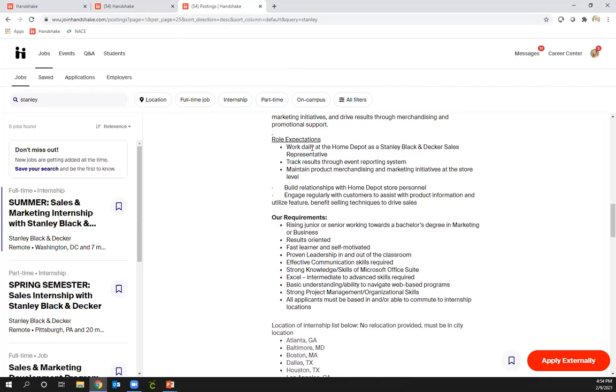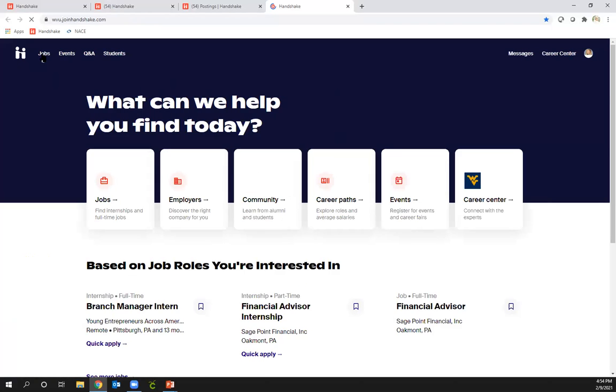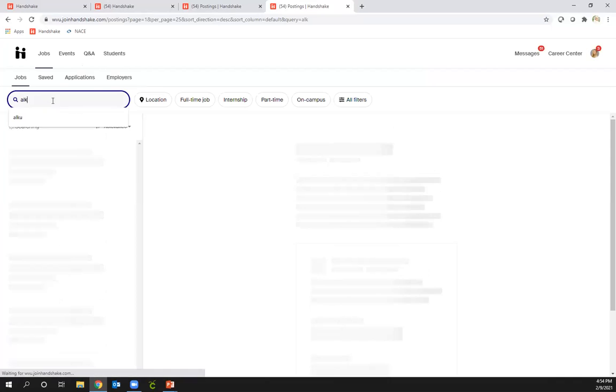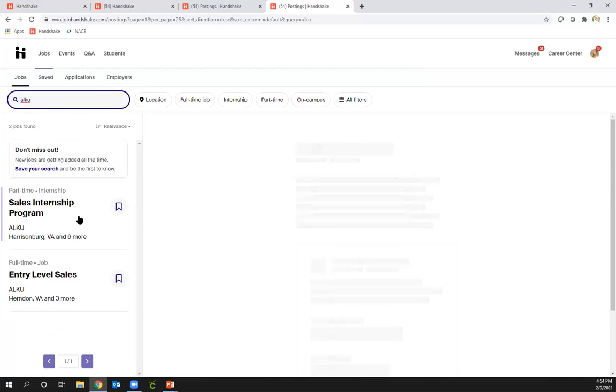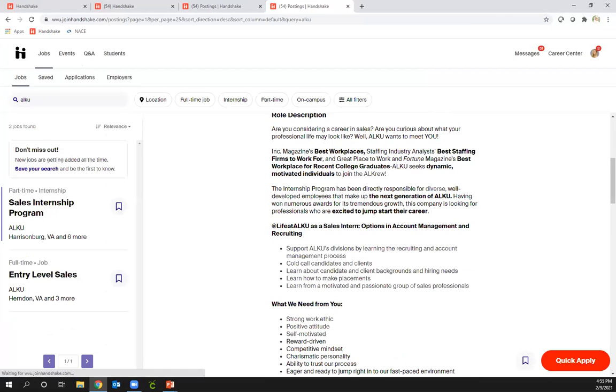So right here it says work daily at the Home Depot as a Stanley Black & Decker sales rep. So that would mean that I would get to travel in that position too. So the next thing that I'm going to do is pull the ALCU job description as well, and we're going to do the same thing.